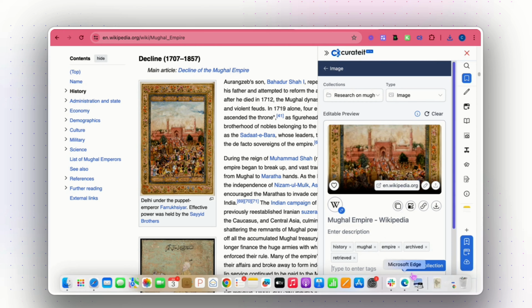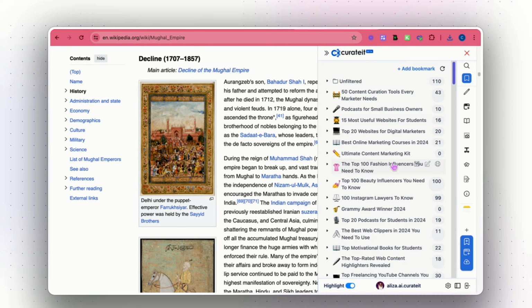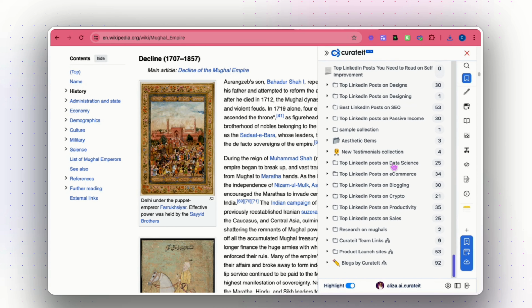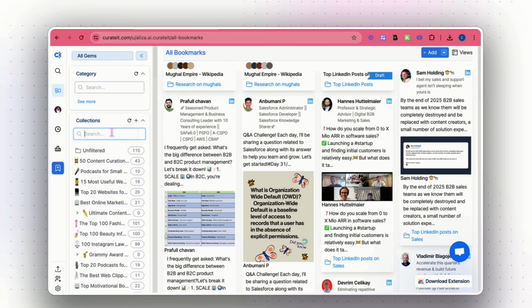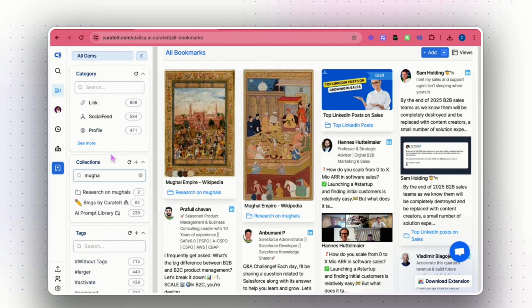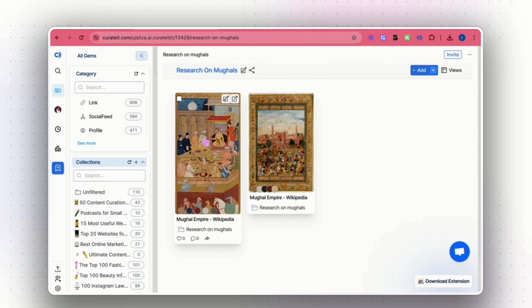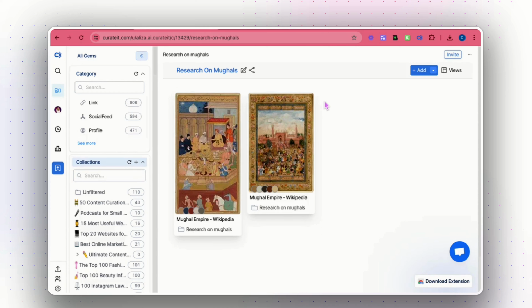As you can see, I wish to add this as well, and there you go. It's already added into my collection. Alright, so now let me go to my collection, refresh the page. I'll search for my collection, and there you go. As you can see, the images have been added to this collection.